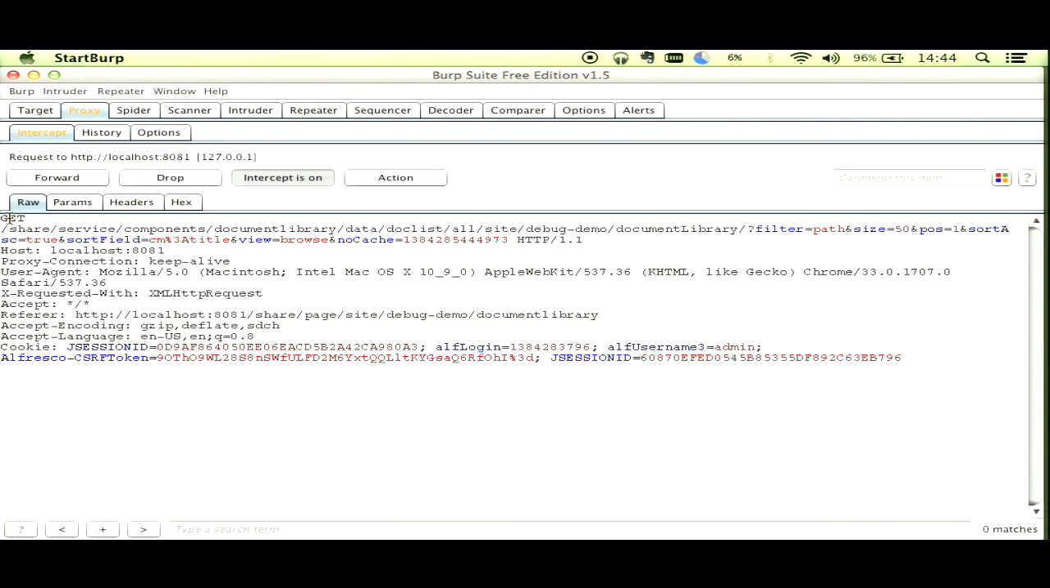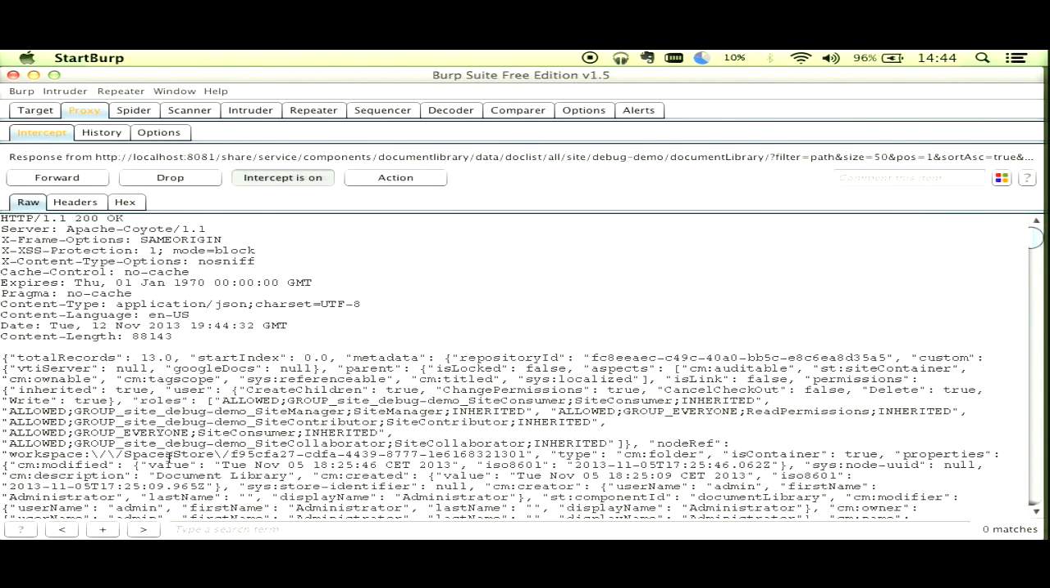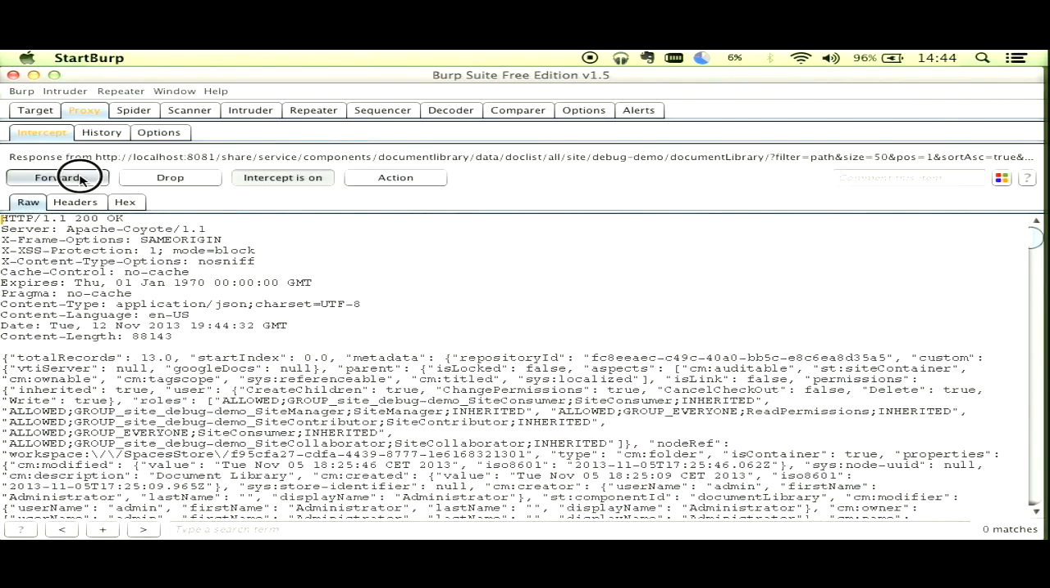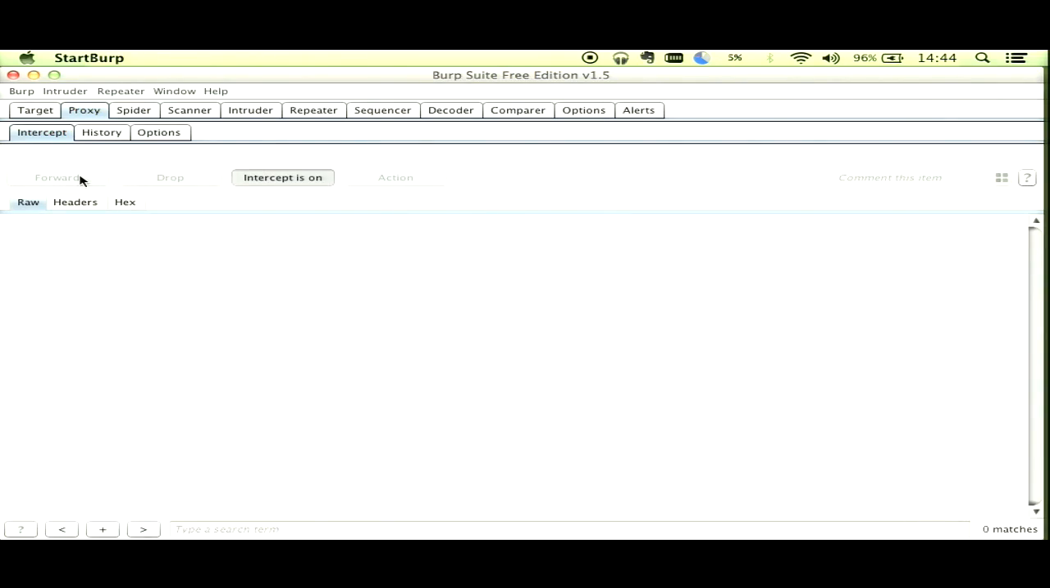Here's the GET request to the document library data web scripts. Here's the filter parameters. So we can modify these now. Instead of filtering on cm:title, we're going to make quite a basic change, but we're now going to filter on content.size. So this is us changing the data on the request. We forward on that modified request. We get the response back. We forward that response on to the client.